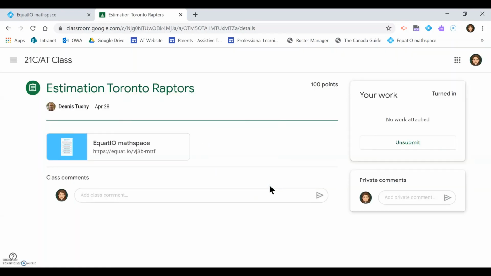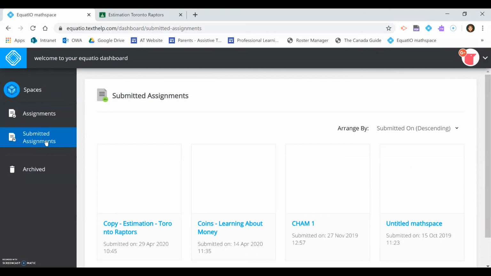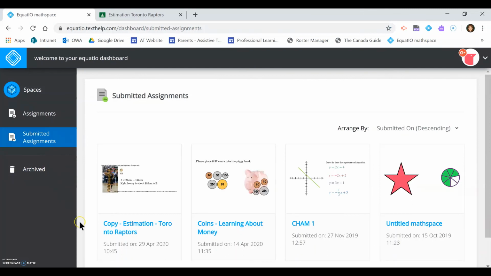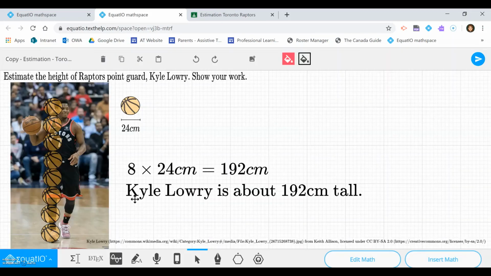You do have a record of everything that you have submitted through Mathspace. So if you want to see what you have submitted to your teacher, you can go to equatio.texthelp.com. And along the left-hand side, there is a menu, and you can click right on Submitted Assignments. And here is my assignment that I just submitted. So estimation Toronto Raptors, and I see when exactly I submitted it. And I can actually click on my submission just to see what I've done. And that is how you complete and submit an assignment in EquatIO Mathspace.